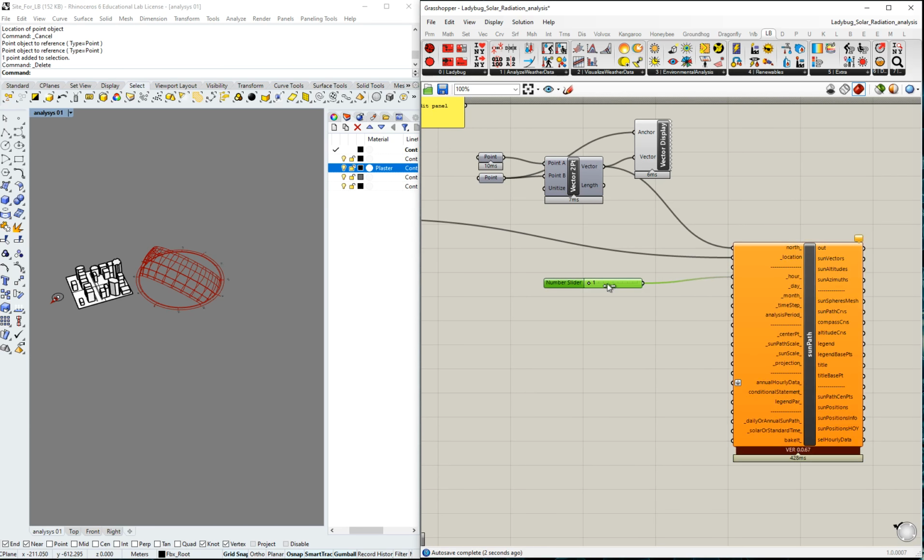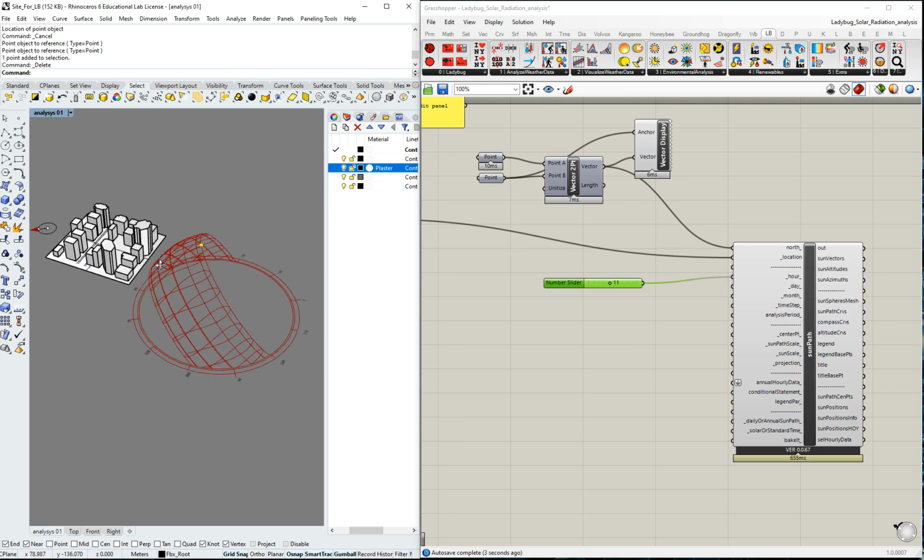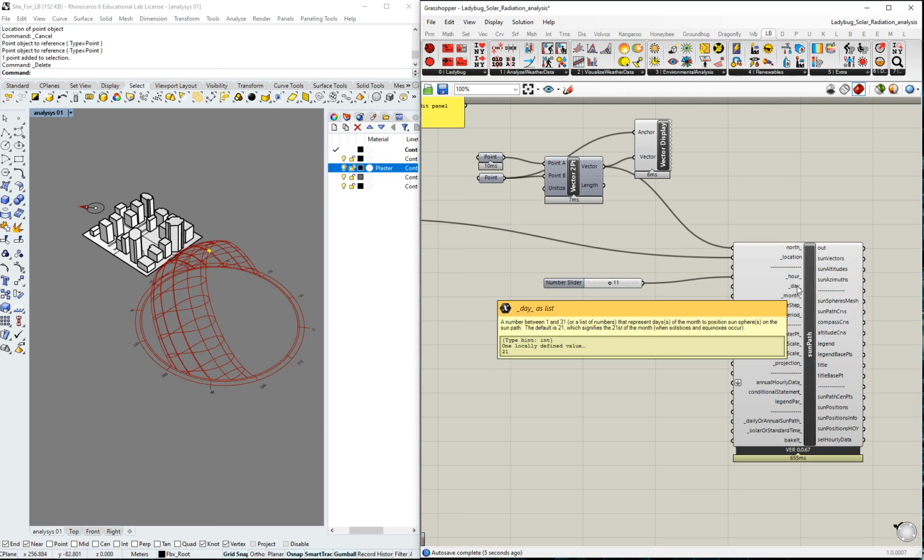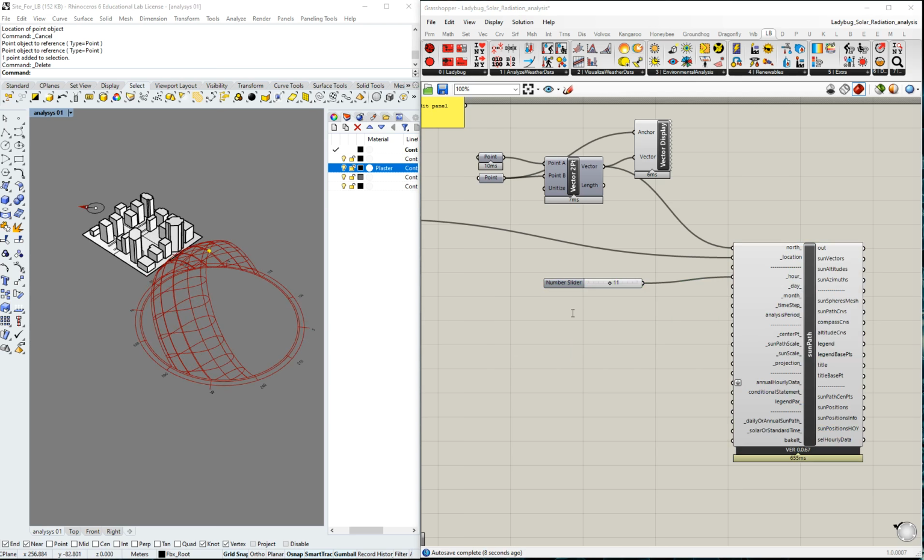So this is at 1 a.m. Of course, we can define it at 11 a.m. So this is at 11 a.m. We need to define the day. So the day should be between 1 and 31 of the month. Okay, the day, first, or we can put the 10th, and the month should be between 1 and 12.